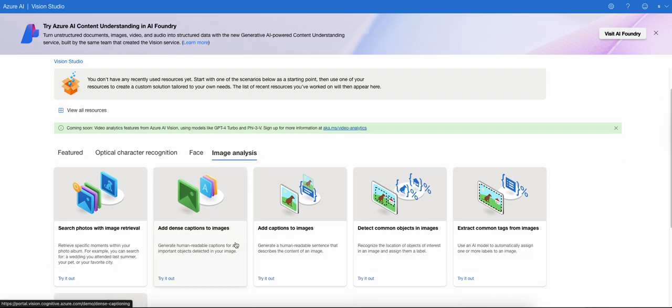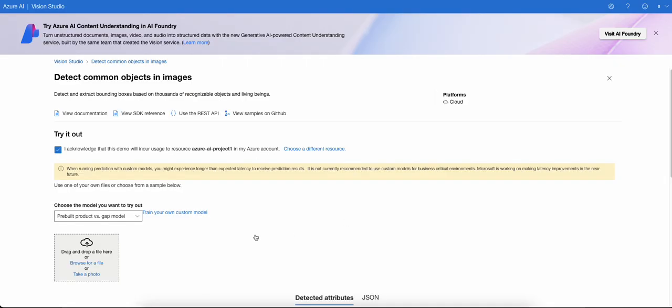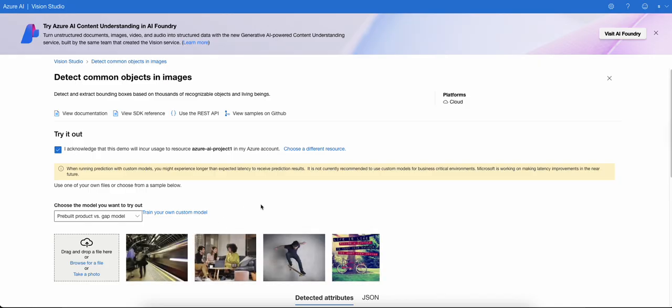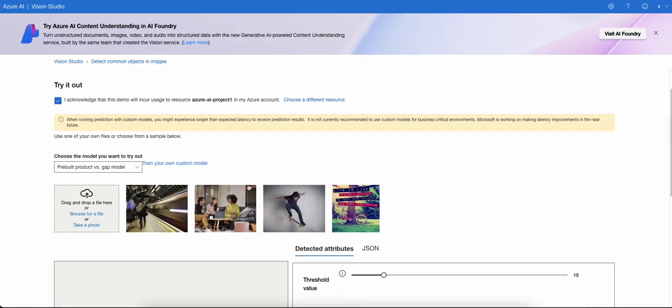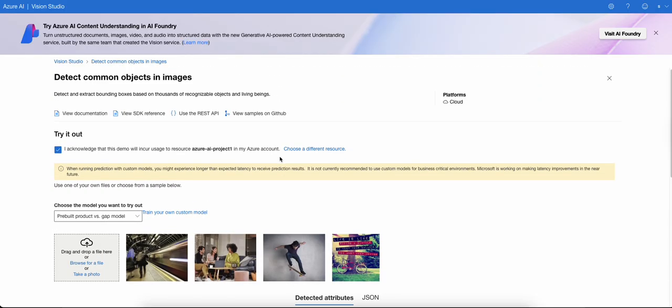So these are various exercises, various use cases, depending on your requirement, or you can pick one of these, right? So let's say detect common objects in images, right? I can select this. So as you can see, there are some sample images.